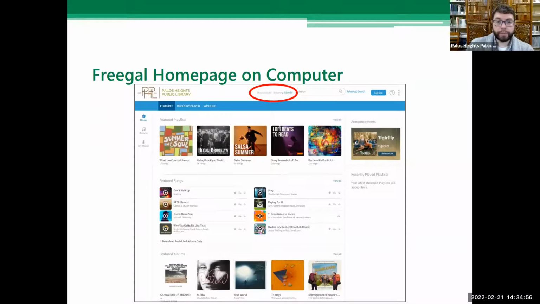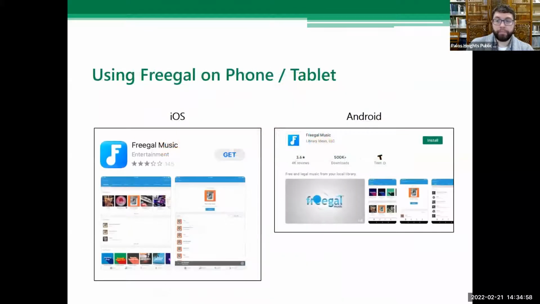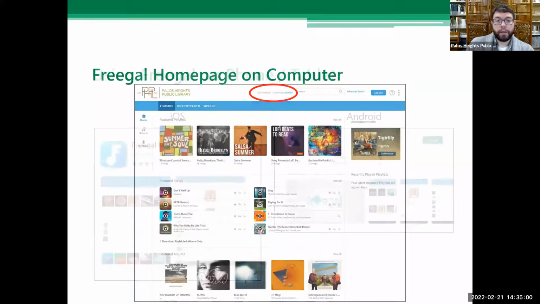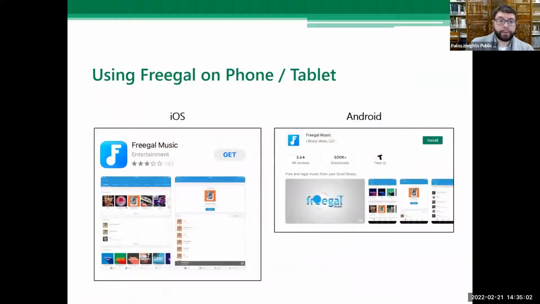But of course, you can also search for things. On a phone or a tablet, you just go to your app store and search for Freegle, and the icon looks like this. It's a little blue F with a little musical note. Very clever.